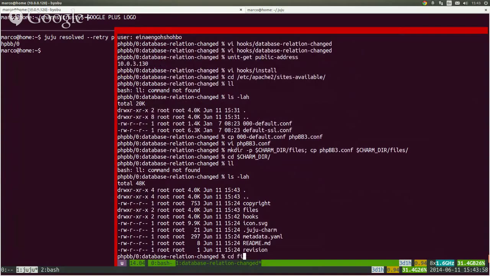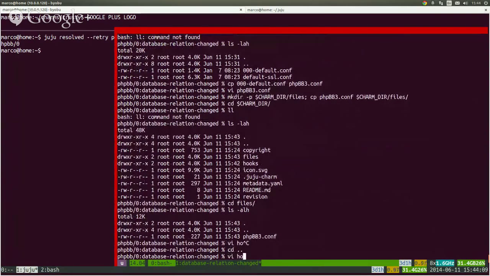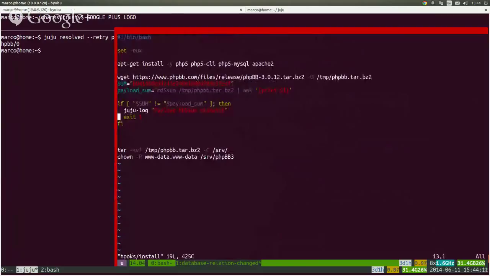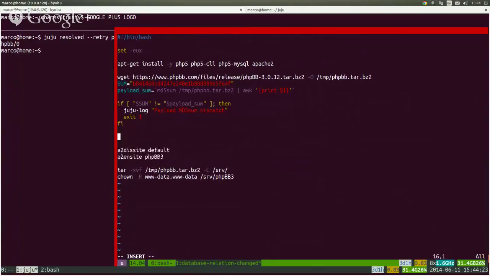So now I have this very basic PHP conf. I'm going to do this in my hooks install. I need to a2dissite default, a2ensite phpbb3, and then I need to install -o root -g root.